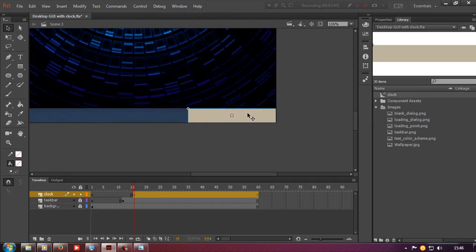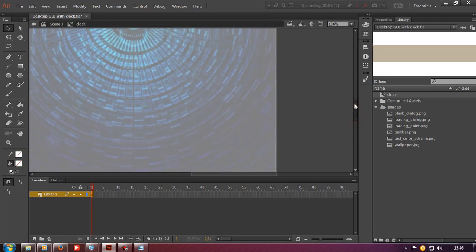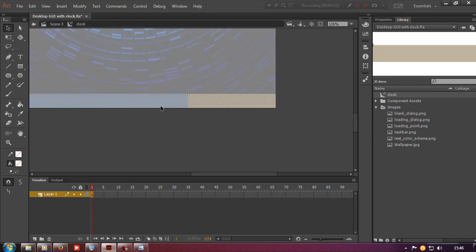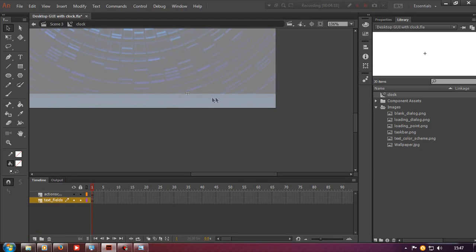If I double click on this, you'll see the rest of this has gone grey, and I'm inside this clip. You're basically going into a timeline in a timeline. Now I'm going to make a new layer and another new layer. I'm going to call one text fields. The top one, Actionscript. And I'm actually going to delete the bottom layer. So that's gone now.